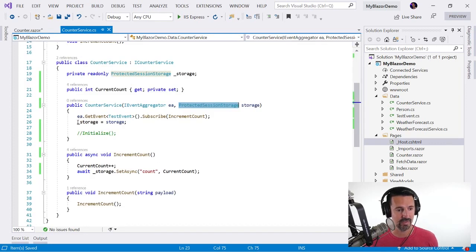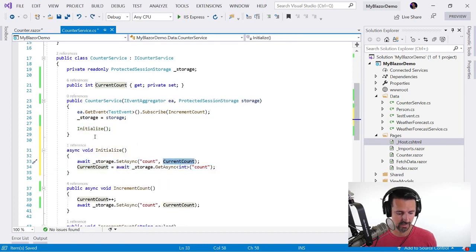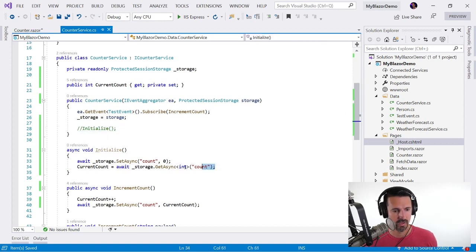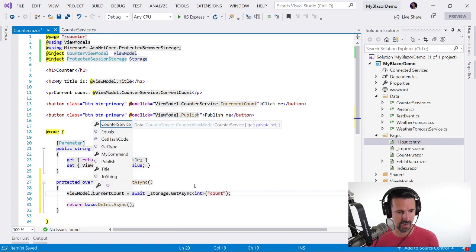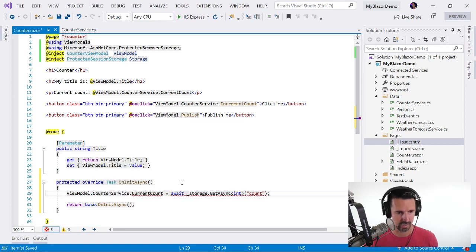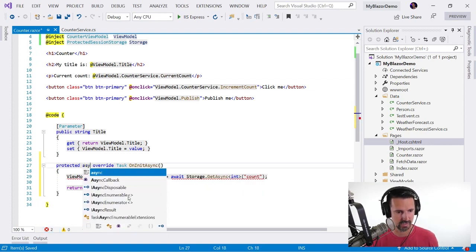And let's just see what happens if we try to get. No, that's setting. Oh, I need to undo some more. Here we go. There we go. Yeah, okay, so I'm gonna do this. But I need our view model, which is view model dot current count. Oh, counter service dot current count. And this is gonna be storage. Async.